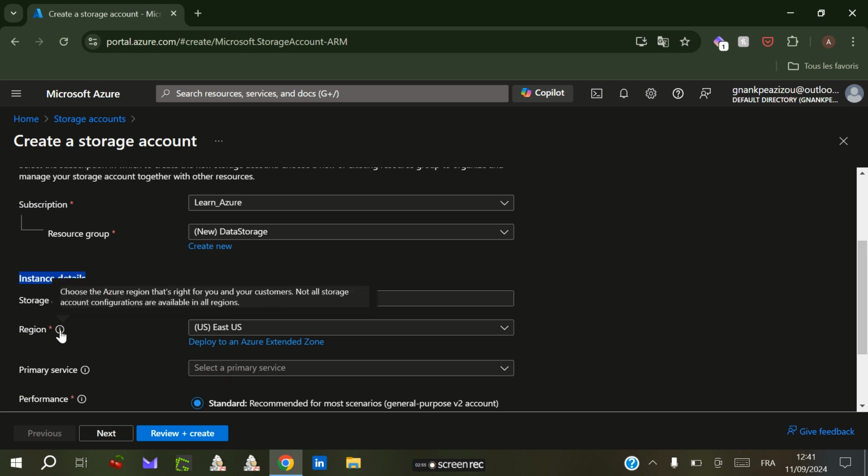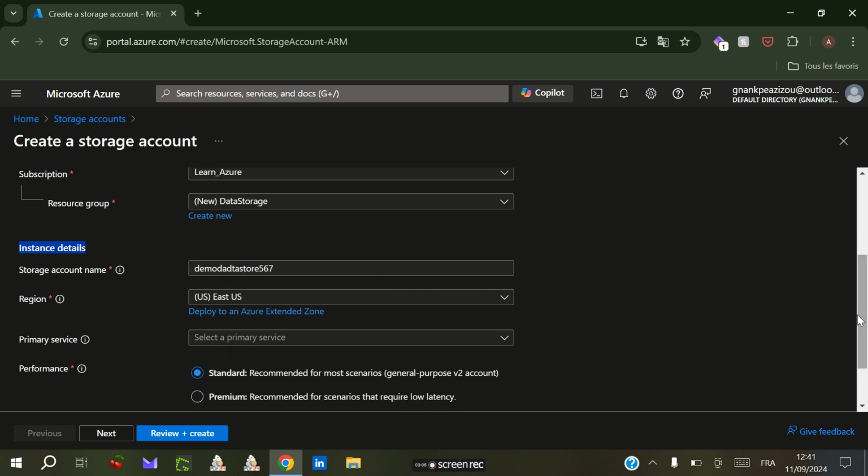And here your region. Very important. Choose the region that is right for you and your customers. Not all account configurations are available in every region. So before choosing your storage account, you already know what you want to do with it. Make sure that the region you're choosing is right for that configuration before choosing it.